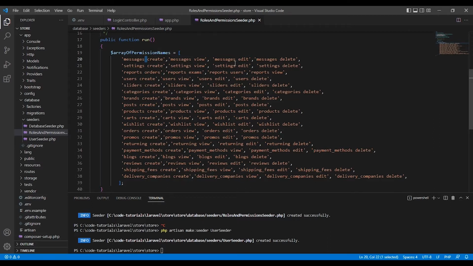As you can see, there is message create, message view, message edit, message delete, and the same for settings, report, user create, users view. I have so many permissions for my app, and of course you can create your own. We need to convert our array to a collection, so that we will use the Laravel collection helper so we can add them in the database.